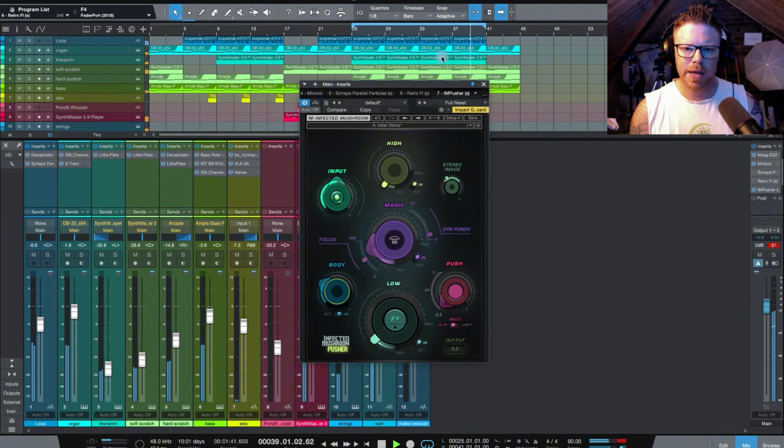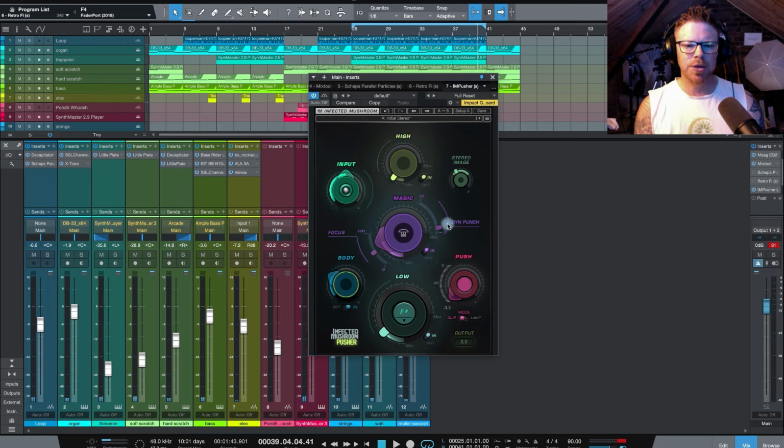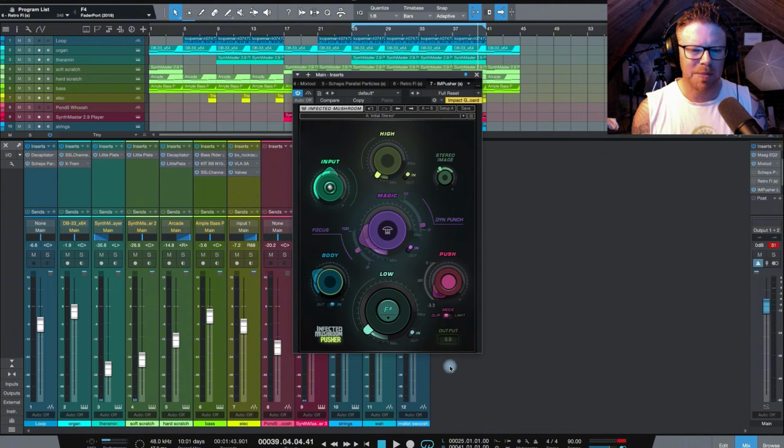Really cool little plugin, this one as well. Again, kind of beautifully weird, but actually quite intuitively usable. Quite like how it's laid out, actually, really quite musical. I think once you got used to this, that could be a really handy plugin for a lot of uses.